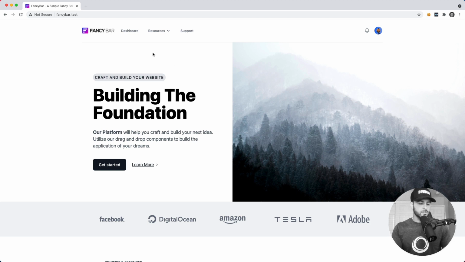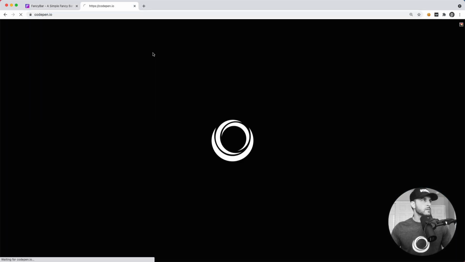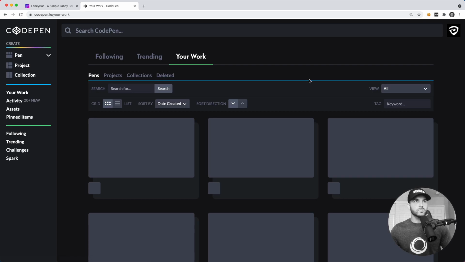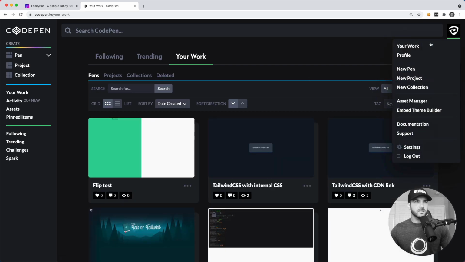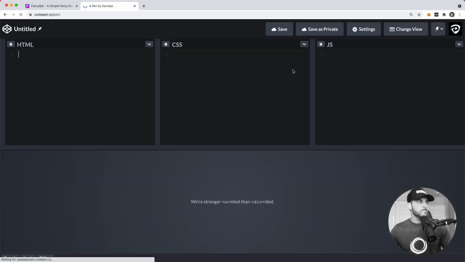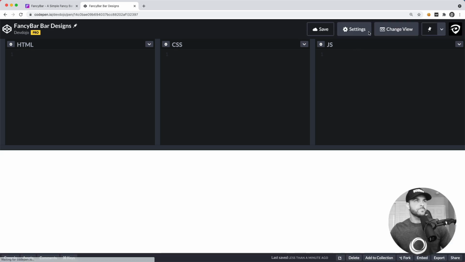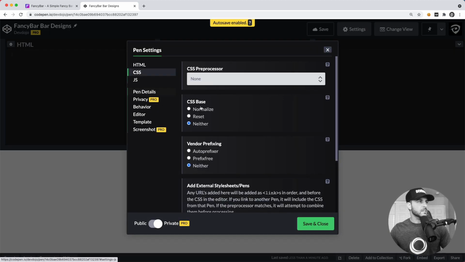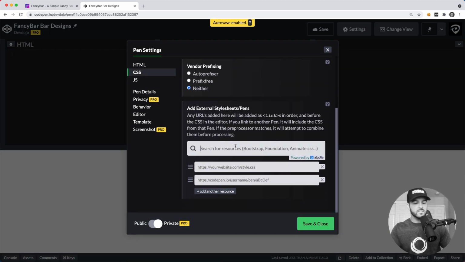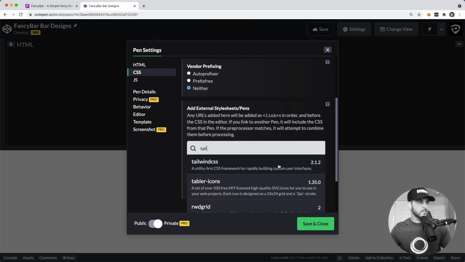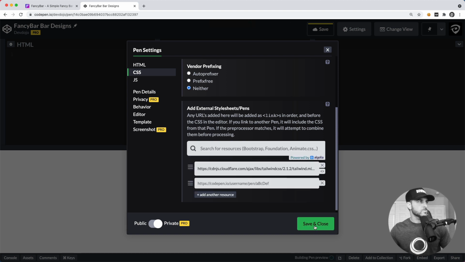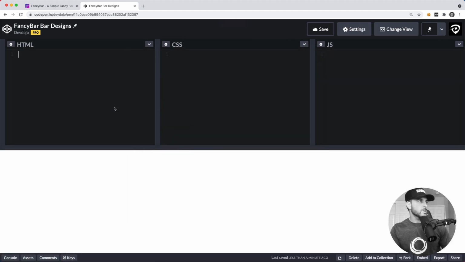So I'm going to jump over to CodePen. This is just an easy way to start coding some HTML and CSS. I'm going to say new pen, and this is going to be FancyBar bar designs. I'm just going to save this as private. Under settings, I want to snag the Tailwind CSS CDN. Simple enough. Let's go ahead and create our first bar.